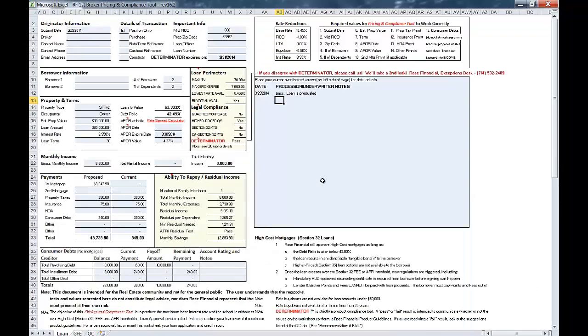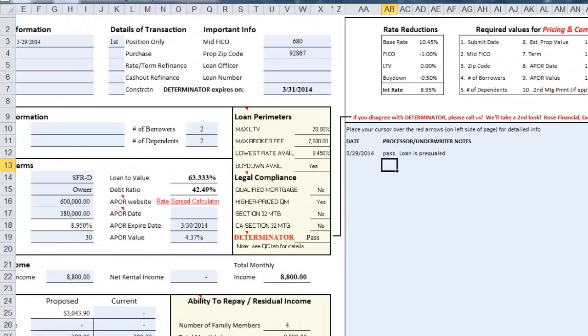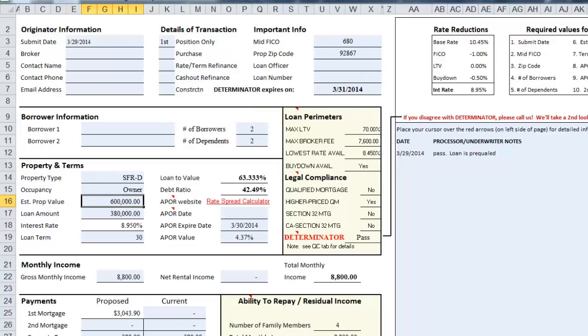Now in some cases you're going to produce these values and you're going to get a fail result. Let's change the fair market value here from 600 to 575, and let's change the FICO score back to 575. The Determinator is going to give you a value of a fail because the loan to value is 66% and the maximum allowed is 65%. I'm going to make a note here, 329.14 failed, but I disagree.